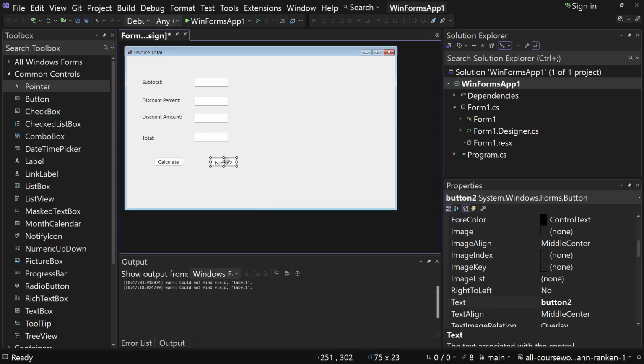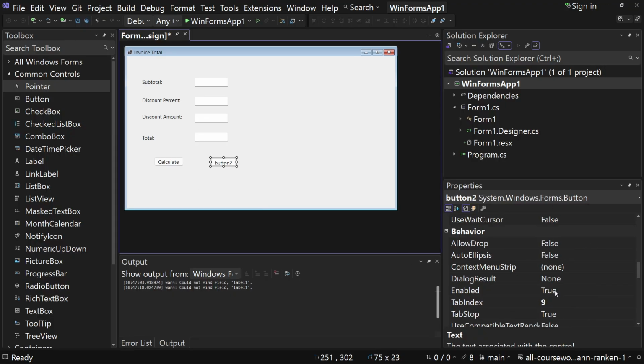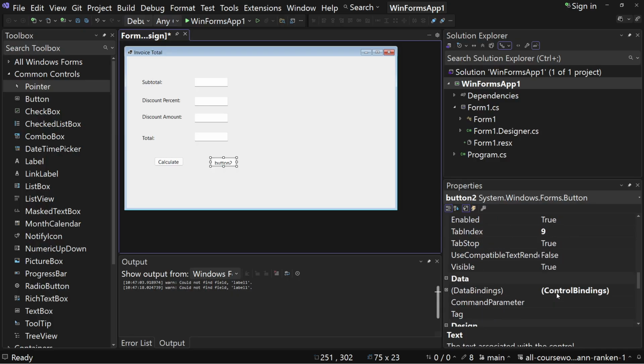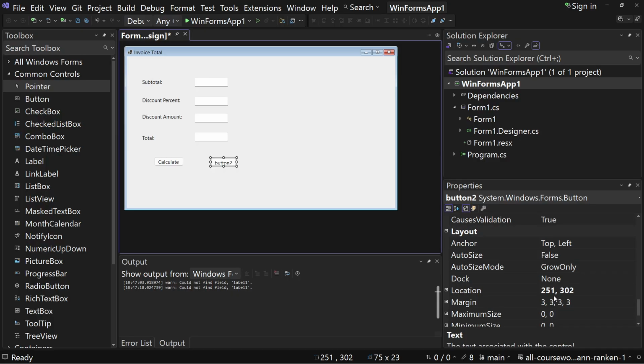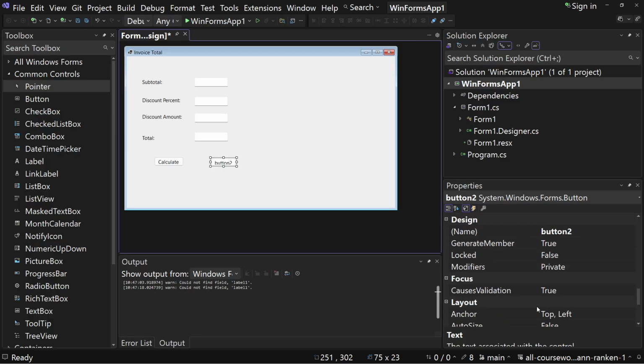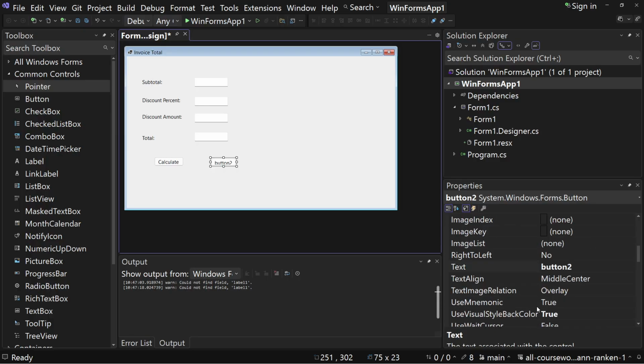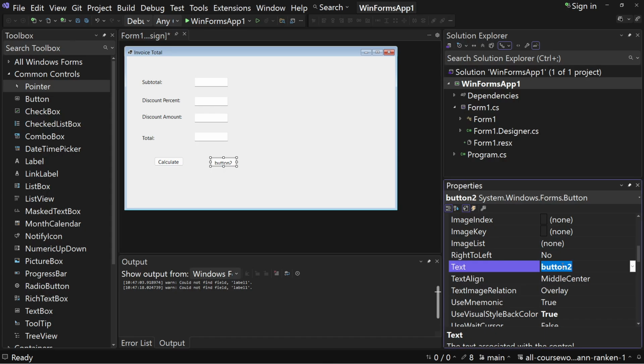And this other one, we want exit. So we come down here to, did I blow by it? I probably ran right by it, didn't I? Text, text, text. There we go, button 2. We want to be exit.